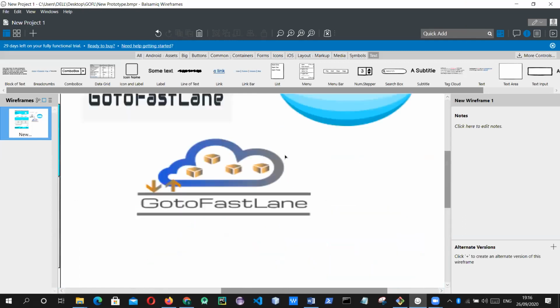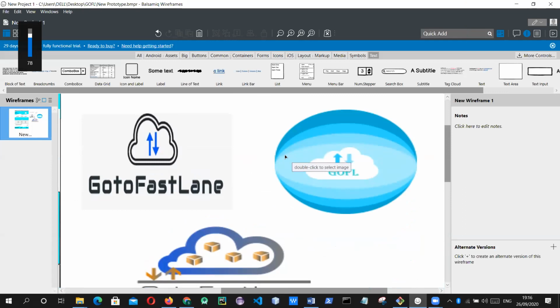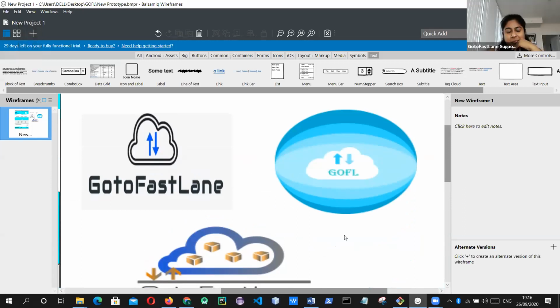Ma'am, can I add? Ma'am, what are your expectations from the logo? I think I gave you a lot of independence to create. So whatever comes to your mind, as GotoFastLane, create that, but not cloud. I don't want any one of you or any visitor on the website to think that it's about cloud.